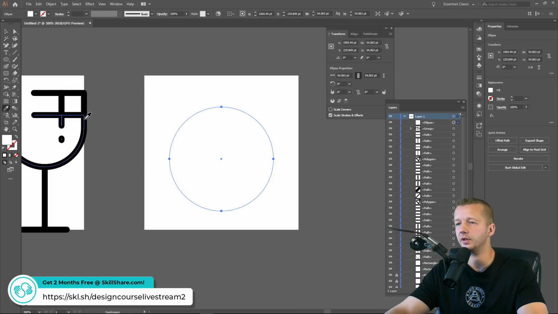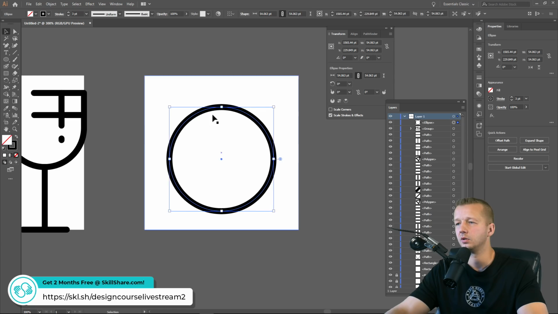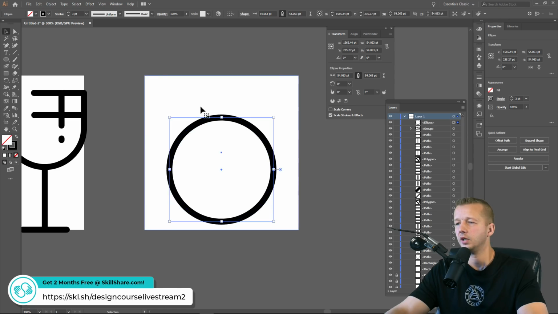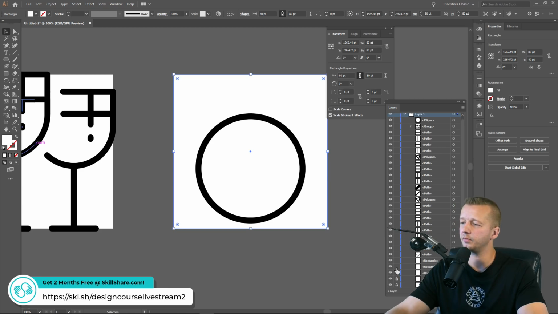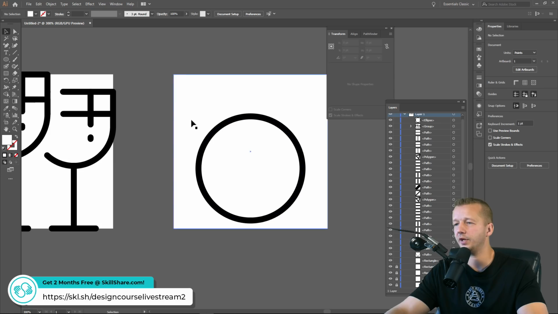And let me get this. There we go. And I kind of wanted the top of it, let me lock that, to flow up and out a little bit, maybe like this. Now I could do that with the pen tool. I mean, it's a simple enough shape, but there's another tool that makes it even easier, I think.